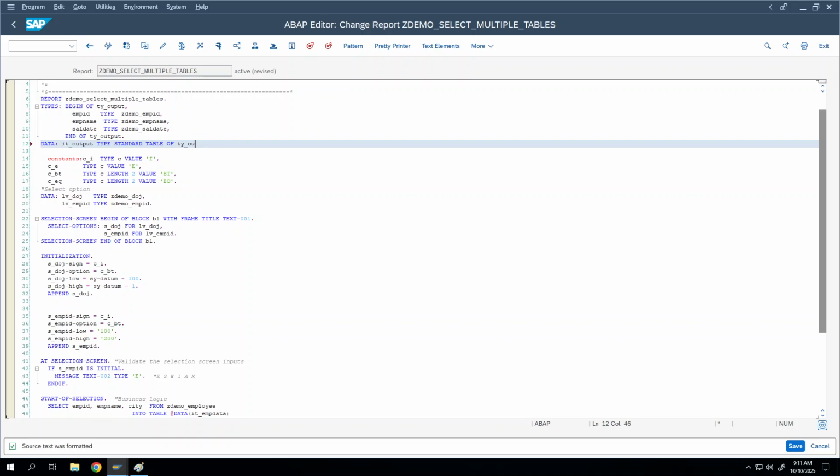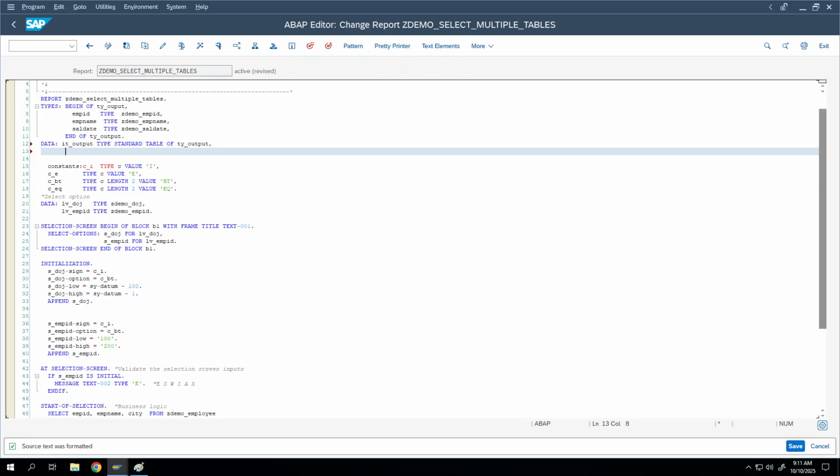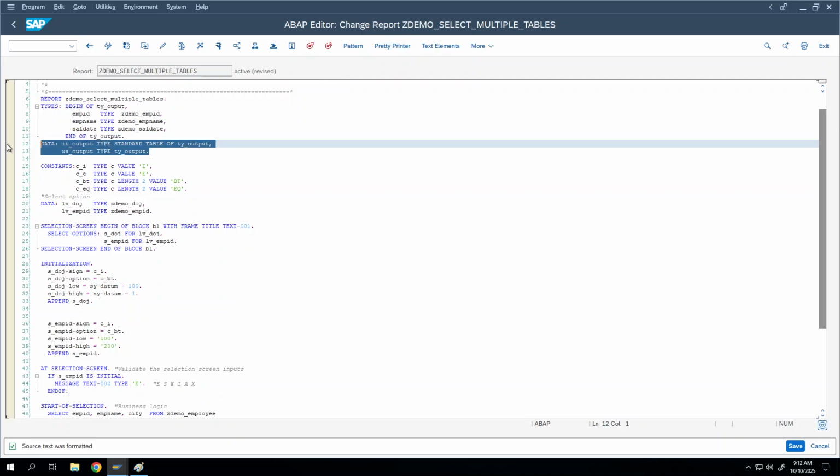So this is the output structure. Instead of this structure, you can create a data dictionary structure as well. Okay. WA_OUTPUT. Why am I creating a work area? Because you cannot directly add records to the internal table manually. You can only add through a work area by using the APPEND statement. TYPE ty_output. Now my output structure is ready.